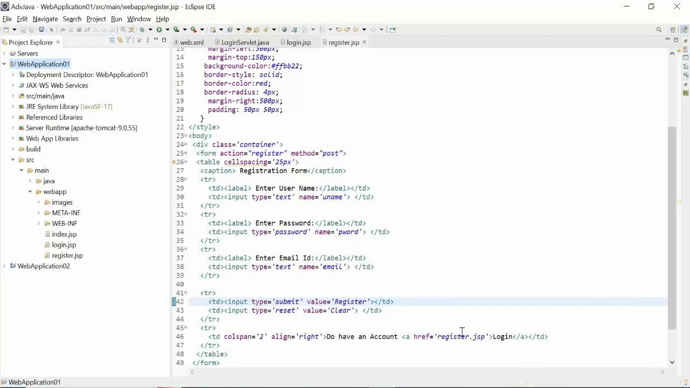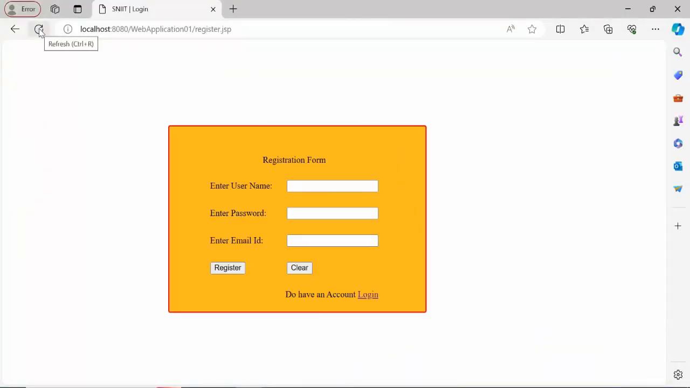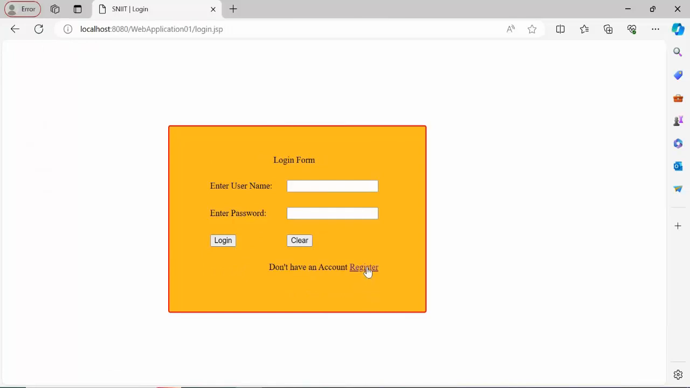In this registration page, we have changed that login, but we have not given the name of that place as login. So then it will go to that place. Now see that? This is the login page. This is the registration page.